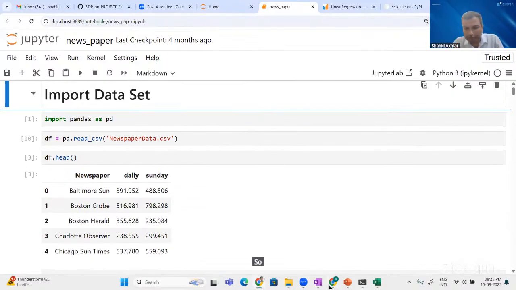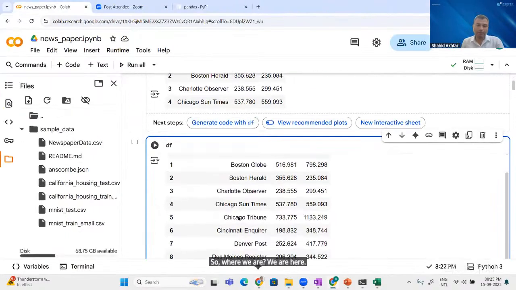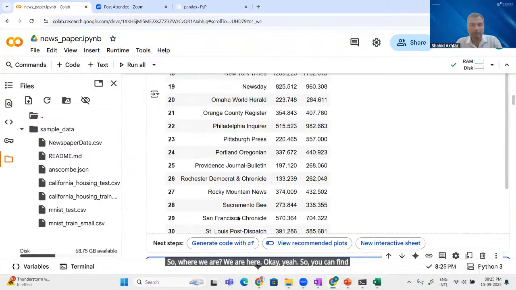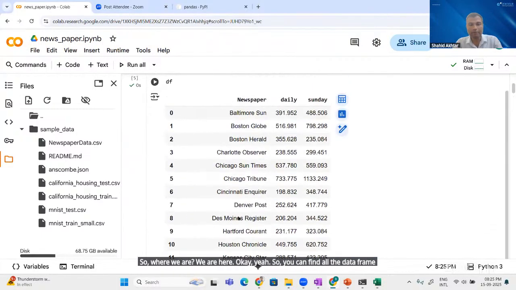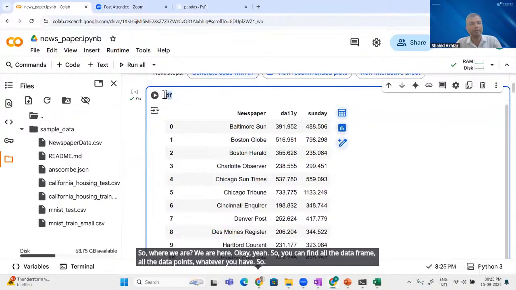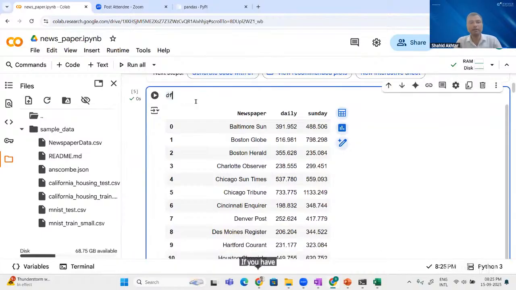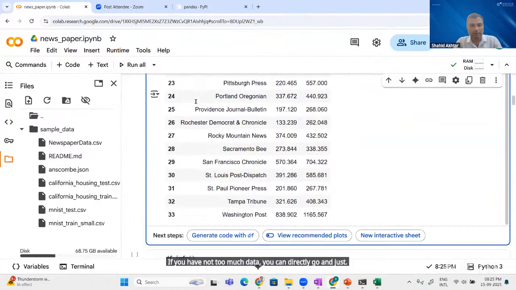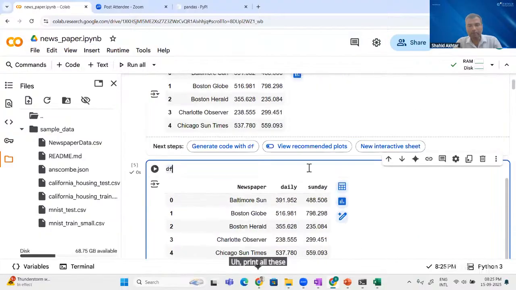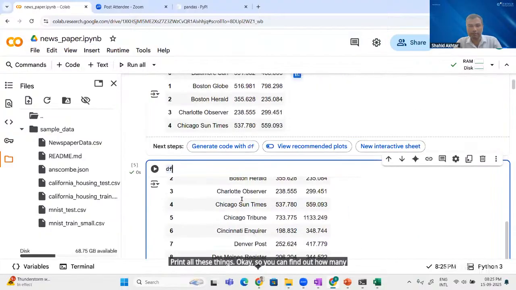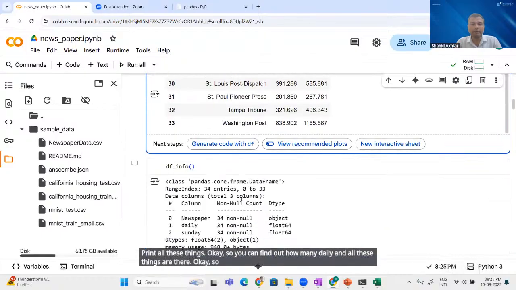So where are we here? You can find all the data frame, all the data points you have, and directly print them. If you don't have too much data, you can directly print all these things. You can find out how many daily values and so on there are. We have already done this.